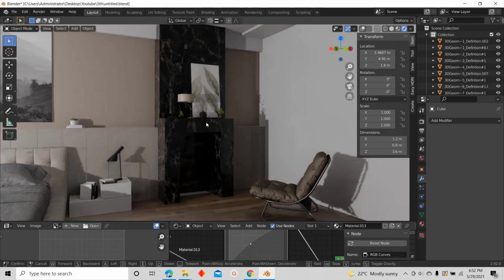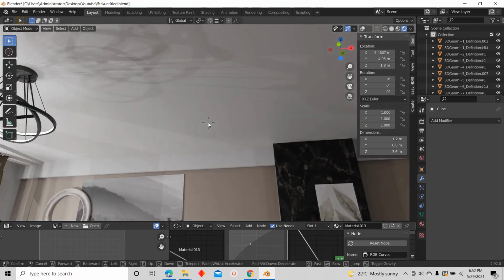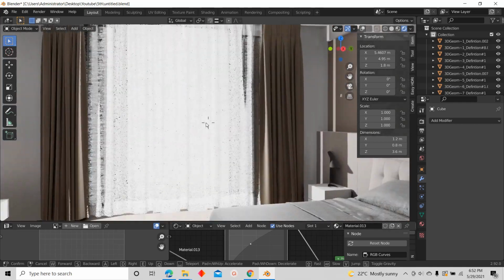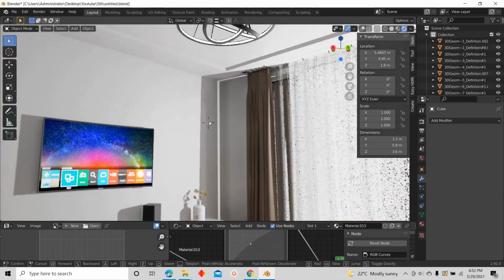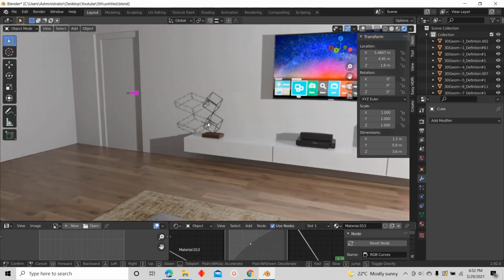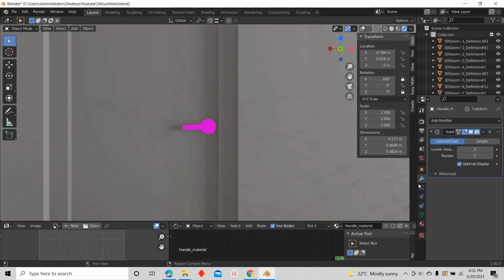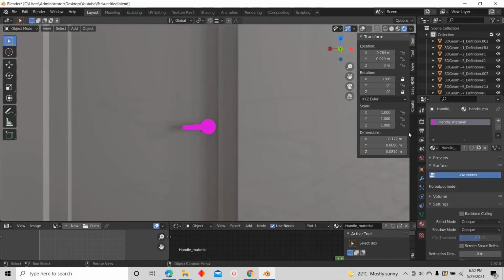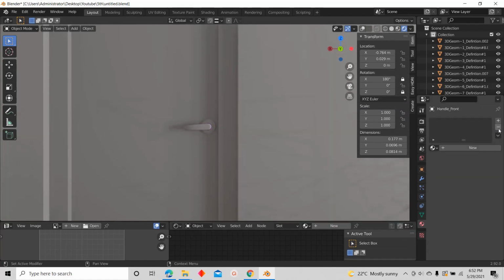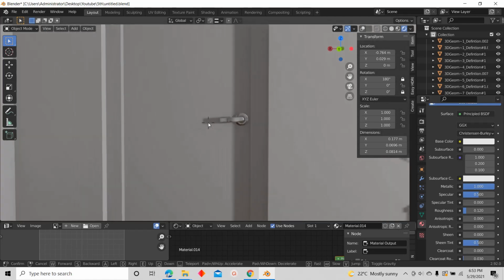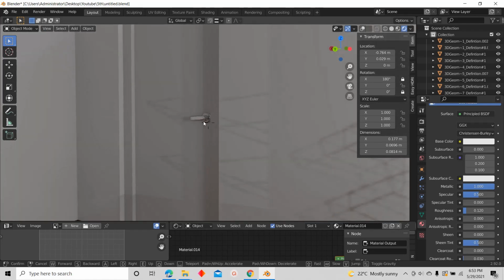So I think we have finished doing our scene, right? I think we have finished everything. We have our curtain set up, our roof, our TV right here, our door. As you can see, the door handle does not have any material. So what we're going to do is select this one, click this minus, and press new again. I'm going to make it metallic, and decrease the roughness to somewhere around 0.2. As you can see, we have a simple metallic material for the handle.